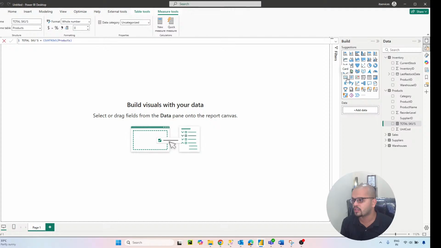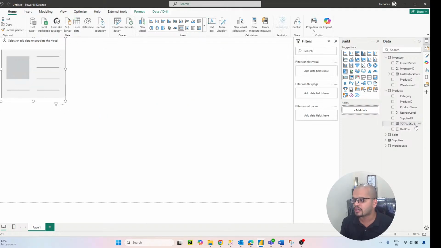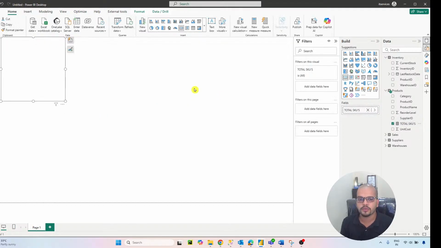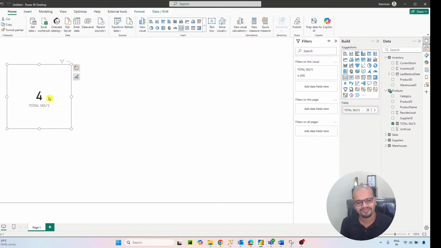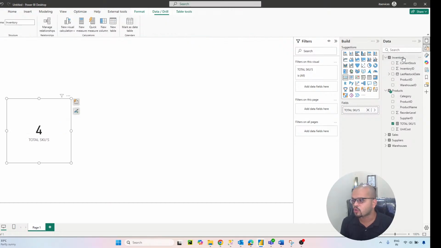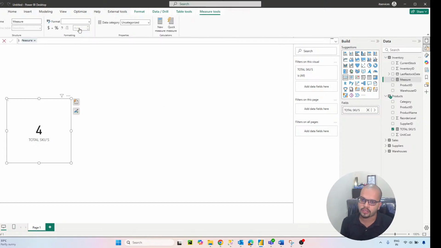Let me show you with the card chart. I'll get the card chart here, and I'll get the total SKUs. Count rows, we have 4. Okay, so now let's go and calculate the low stock count. We have the last restock date, and current stock also we have it, but let us find out the low stock count.